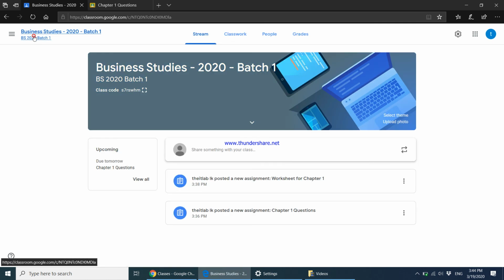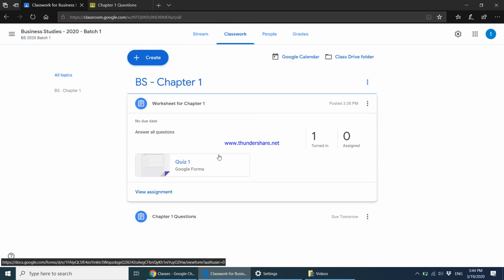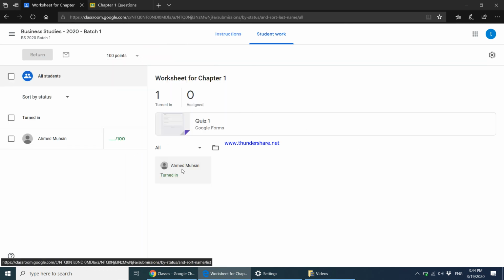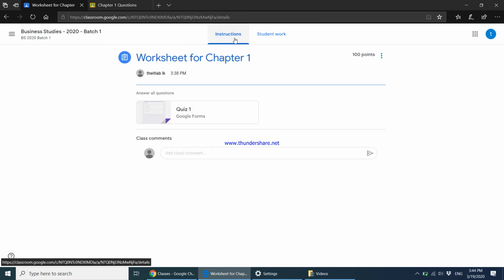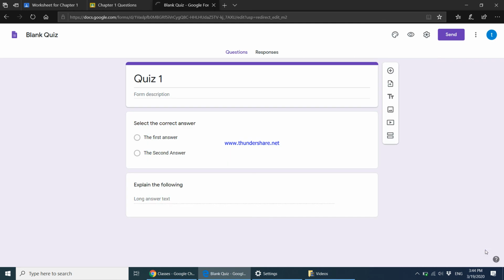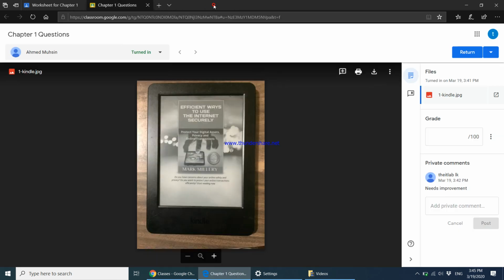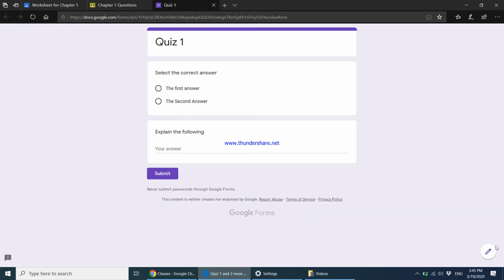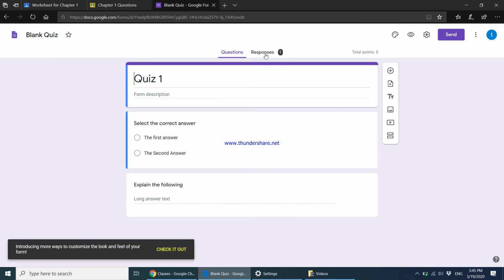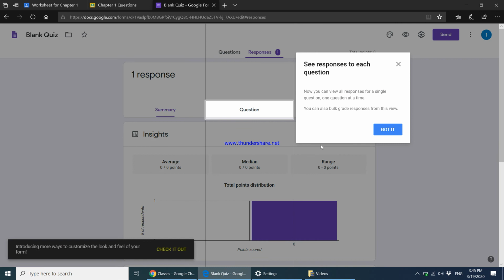Let's try again. We come to classwork. We come to this worksheet. Let's double click this view assignment. So one student has turned in the work. Instructions clearly shows it. I'm sorry. So what I'm supposed to do is I'm supposed to come and click on this, and then you have to click on this button, and over here you can see there's something called responses.